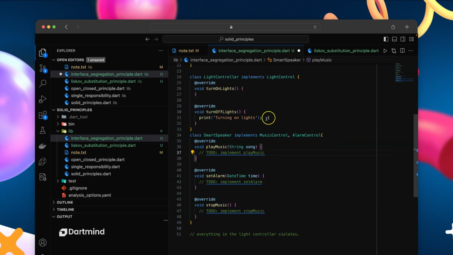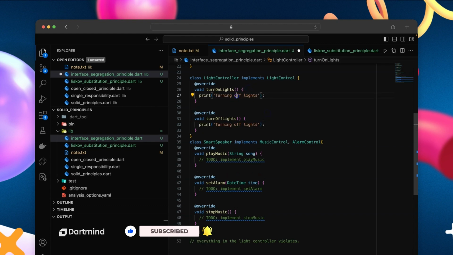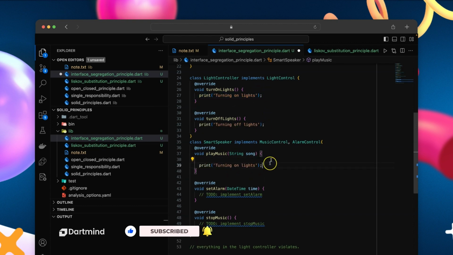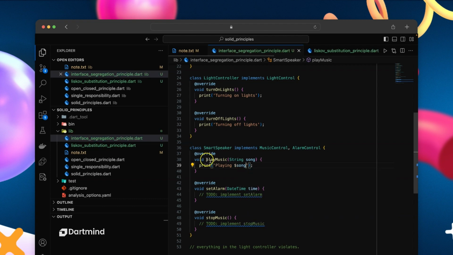So play music, turning off lights, turning on lights, play music, playing song.